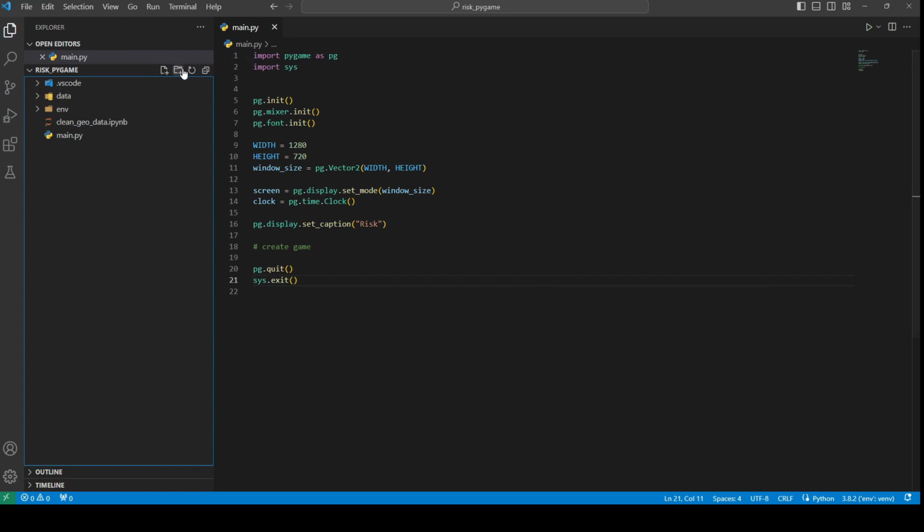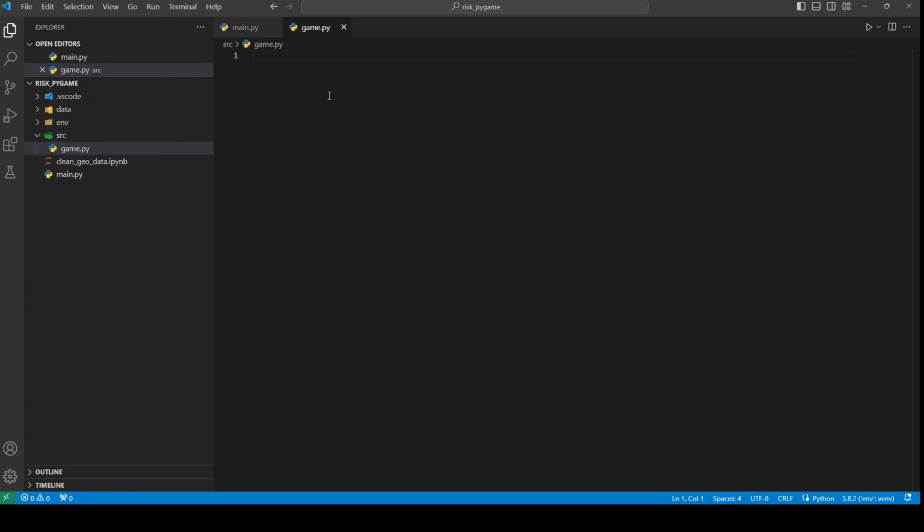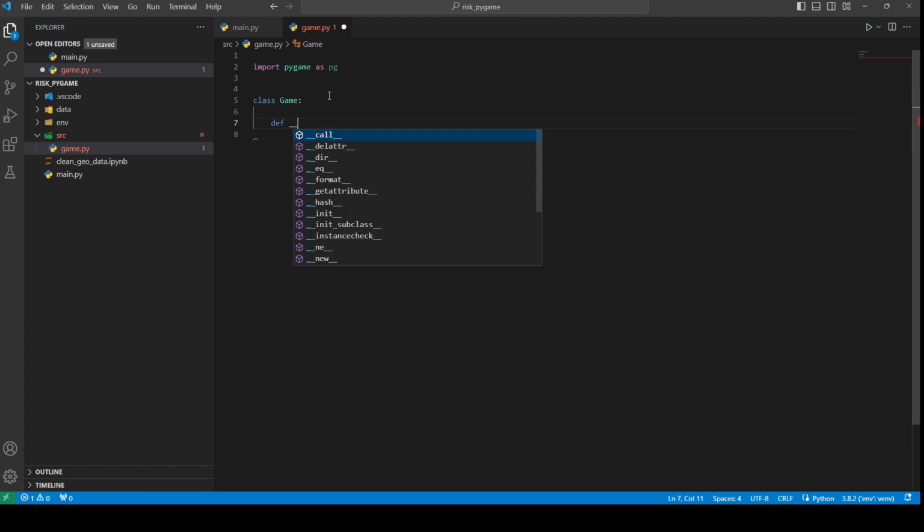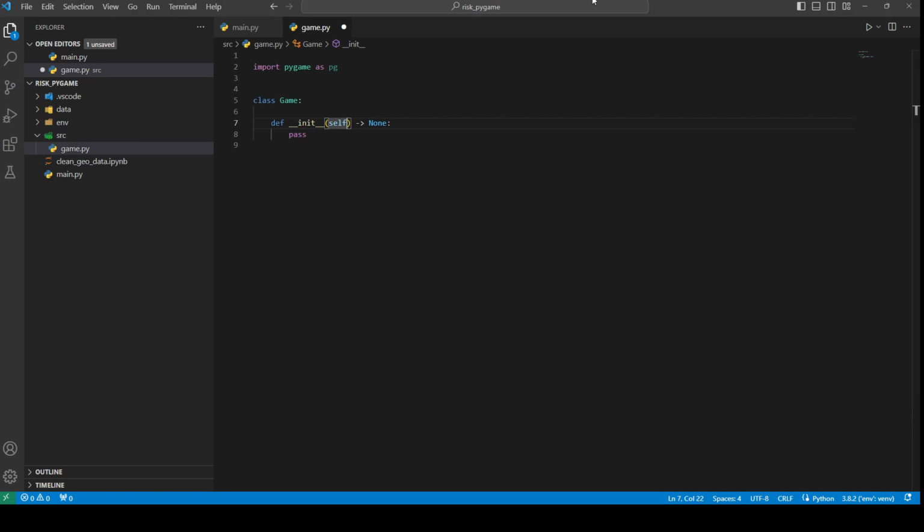We can create our game class. So I'm going to create a new folder. I'm going to call this source. Inside source, I'm going to create a new Python file called game.py. Again, I'm going to import PyGame. I'm going to call this class Game. I'm going to create the init method. Here I'm going to pass it all of the arguments, or all of the objects that we created in the entry point that we need for our game.